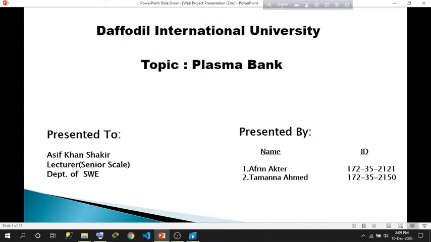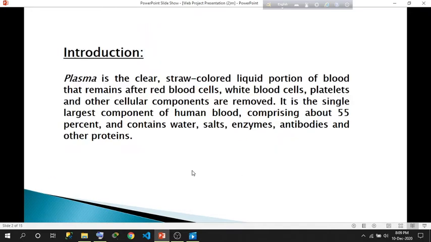Our topic is plasma bank. So what is plasma? Plasma is the clear straw-colored liquid portion of blood that remains after red blood cells, white blood cells, platelets and other cellular components are removed. It is the single largest component of human blood.